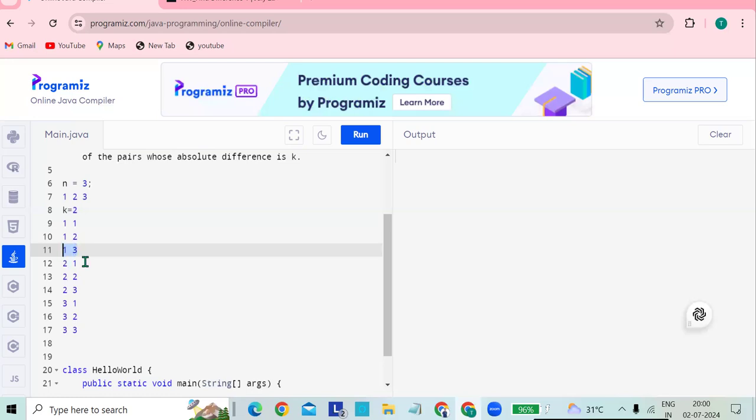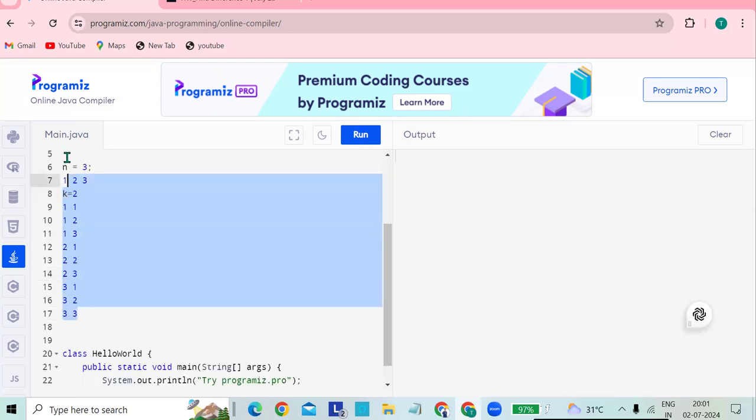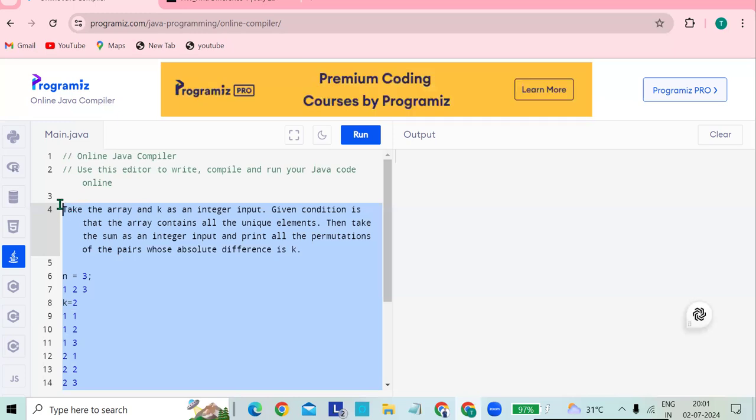The next one, 2 minus 1 will give 1, and 2 minus 2 is 0. 2 minus 3, or 3 minus 2, will give 1. And 3 minus 1 will give 2. So you have to print this 3, 1. And we are having 3 minus 2, it's 1, and 3 minus 3 is 0. So the answer is 1, 3 and 3, 1. Those pairs only you have to print. I hope you understand the problem statement, right?